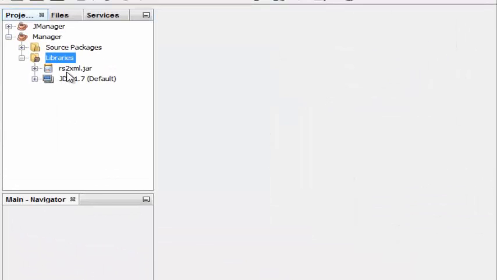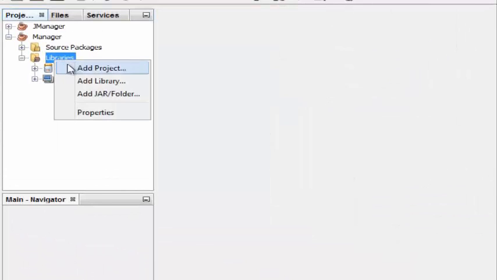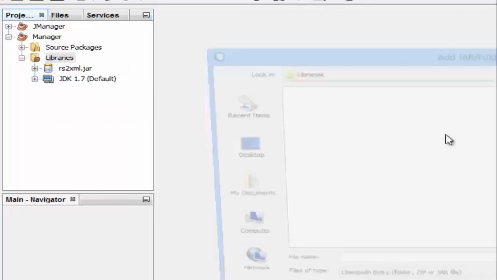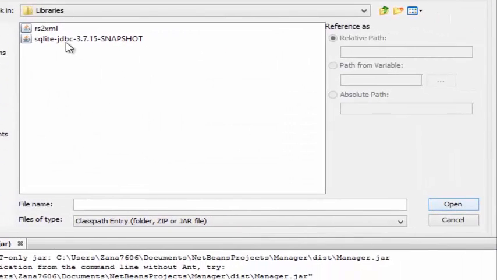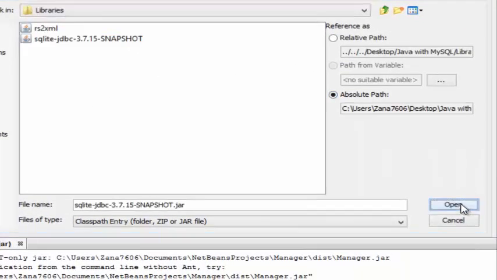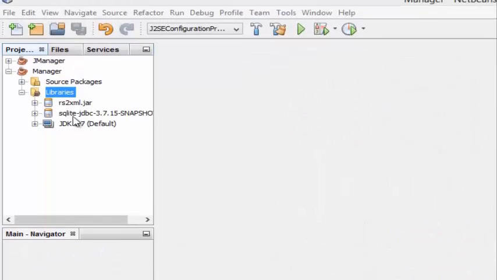So now you can see rs2xml is added. Now we're going to get the other one. We're going to click Add Jar, click SQLite JDBC, and click Open. Now we have the two files.